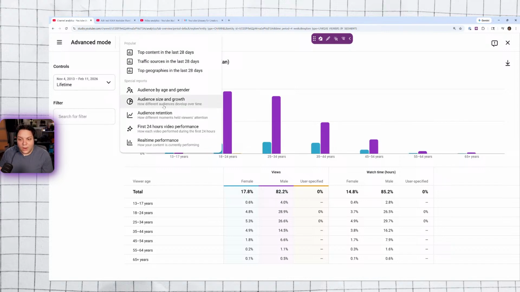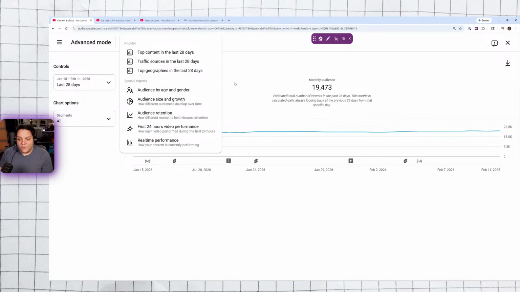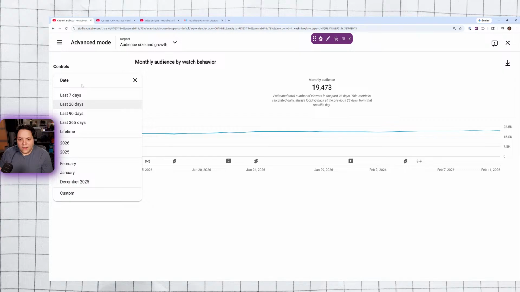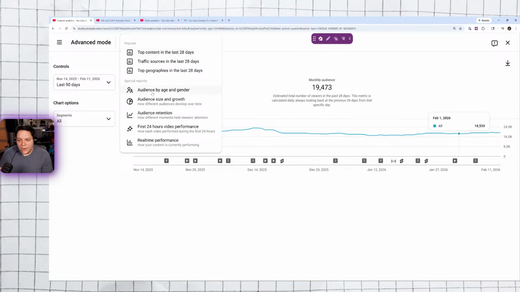If we go to audience by size and growth, it'll go to the last 28 days. These reports are all very helpful. 19,473 estimated total number of viewers in the past 28 days. This metric is calculated daily, always looking back at the previous 28 days from that specific date. Very important information to know. Next thing is we could change this to last 90, right? And this might change and it'll show you how this graph goes, right? And it can fluctuate. We're in a higher end of the fluctuation.